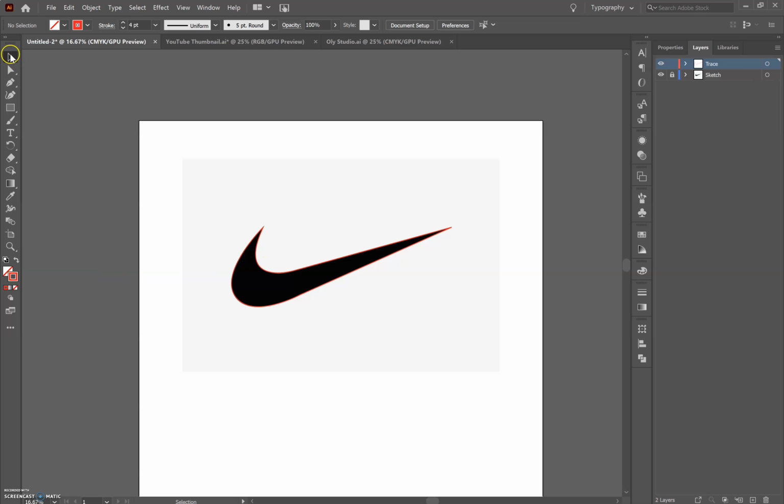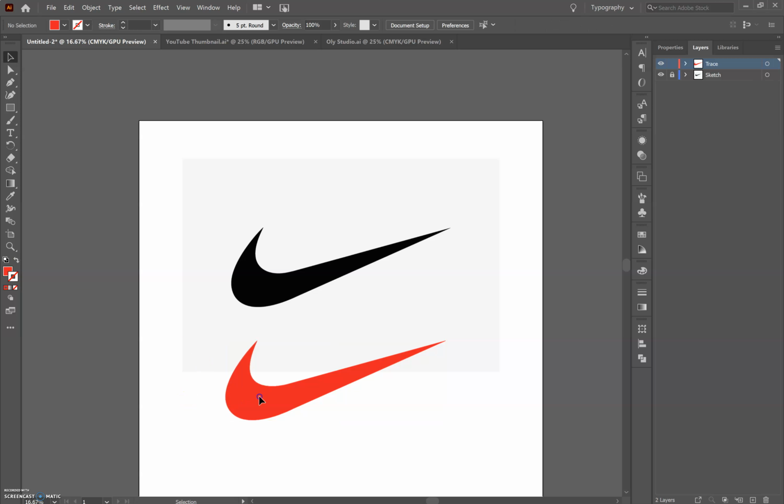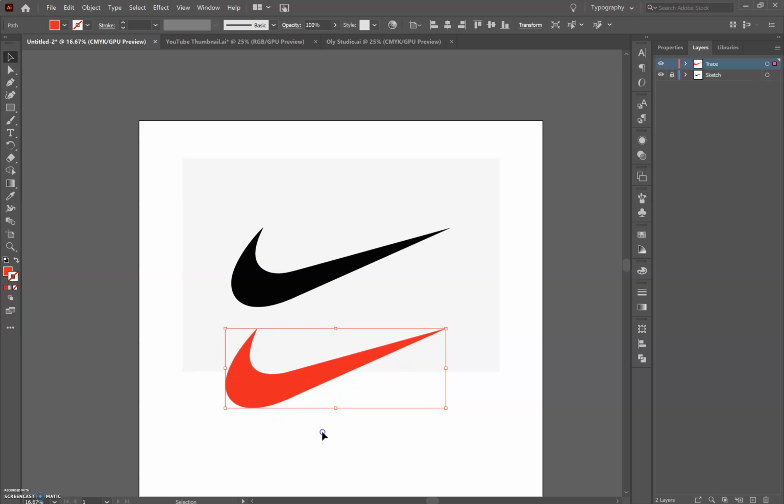I'm going to select it with the selection tool, which allows me to move it. So I'm going to move it down. And over here on the color option on the toolbar, I want to flip this so that the outline is transparent, the stroke is transparent, and the fill is solid. So I'm going to go ahead and hit this toggle arrow, the swap fill and stroke. And now my Nike swoosh is filled in red, and I can see that it is pretty accurate.